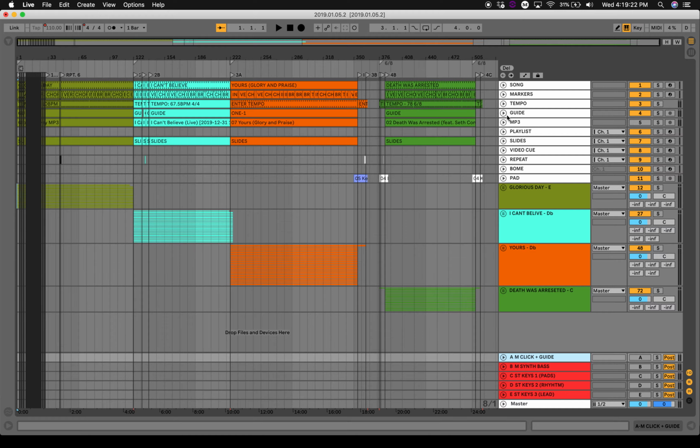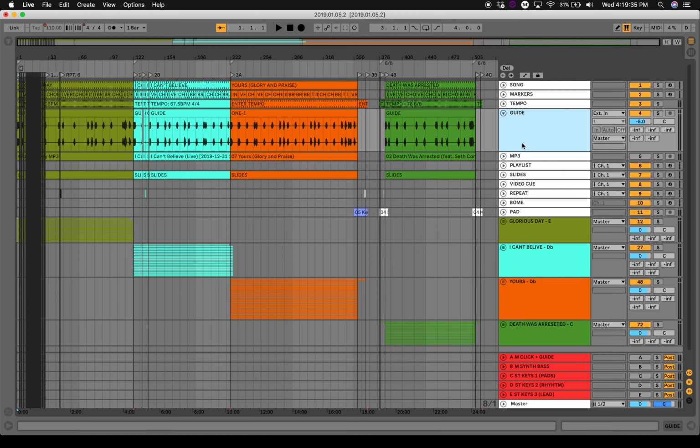So let's go ahead and let's route. Let's send our first example track to one of our return tracks, to one of our buses. So I'm going to start with our guide track up here. I'm going to drop it down.